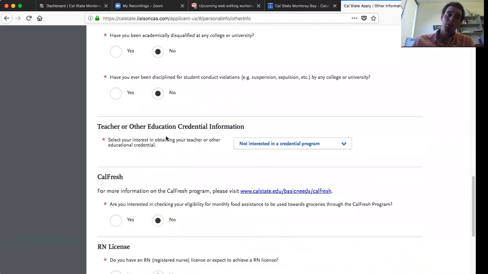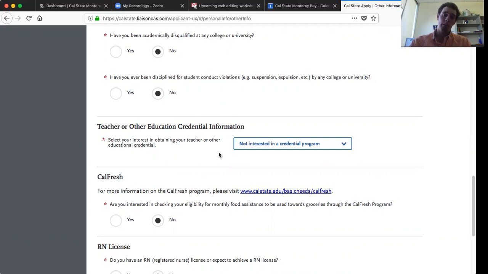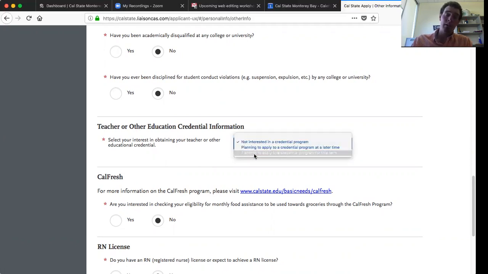Next, teacher or other education credential information. Most people here are going to select not interested in a credential program or planning to apply to a credential program at a later time. Okay. I have yet to see a student decide to take a credential and a master's program at the same time at this university. So the likelihood that you'll select option 3 here is probably 0%. But if for whatever reason that applies to you, you would select that option. But most likely you're going to select one of the 2.